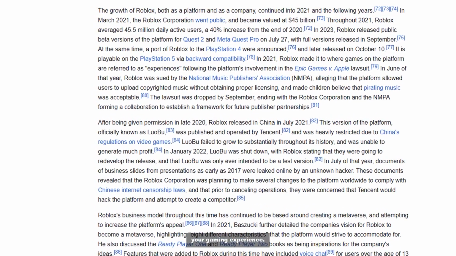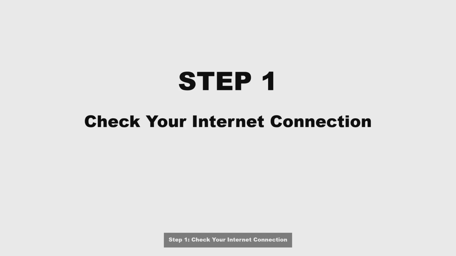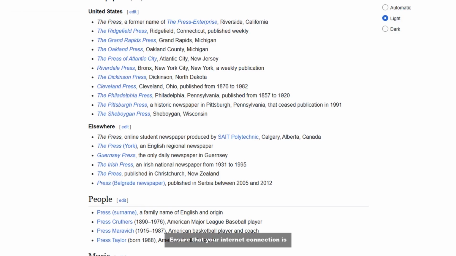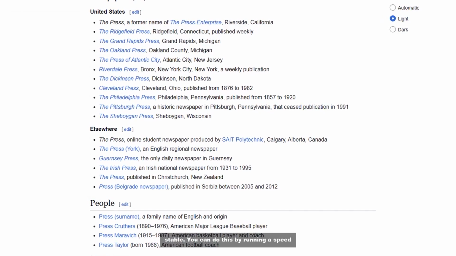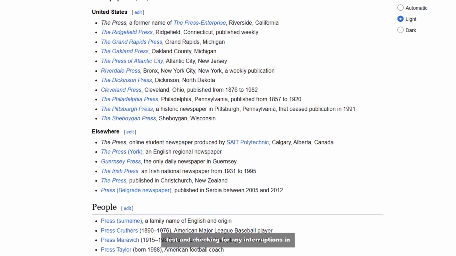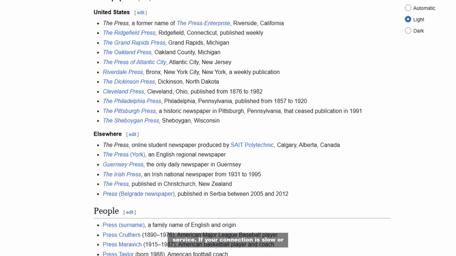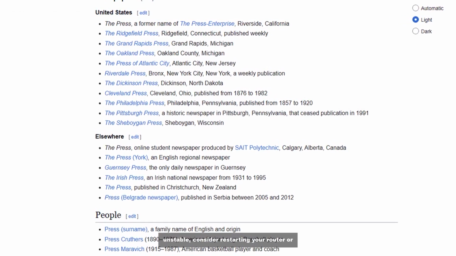Step 1. Check your internet connection. Ensure that your internet connection is stable. You can do this by running a speed test and checking for any interruptions in service. If your connection is slow or unstable, consider restarting your router or contacting your internet service provider.